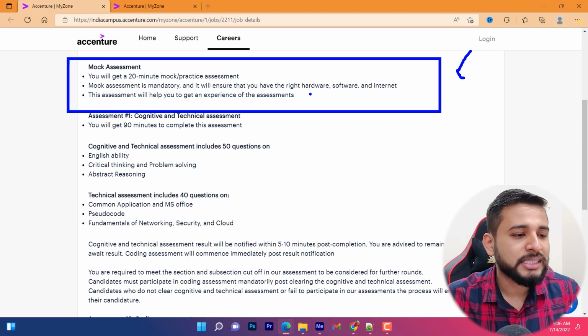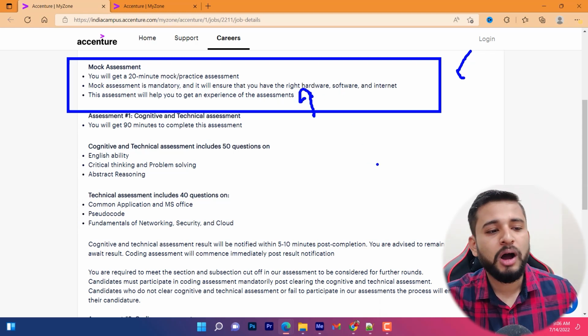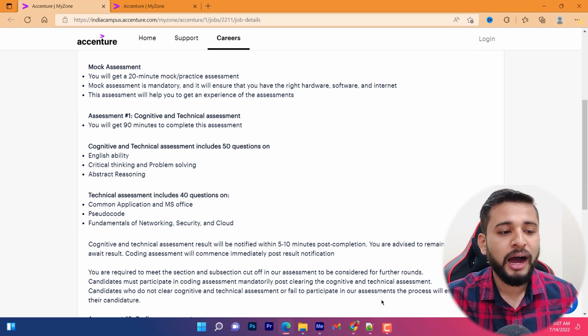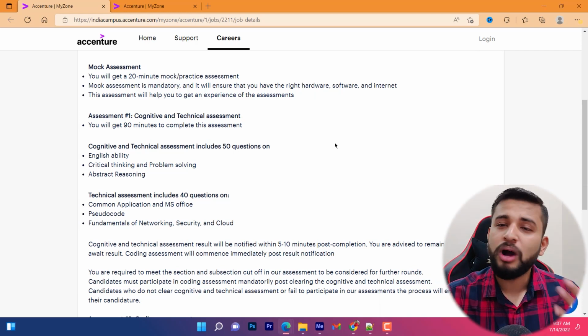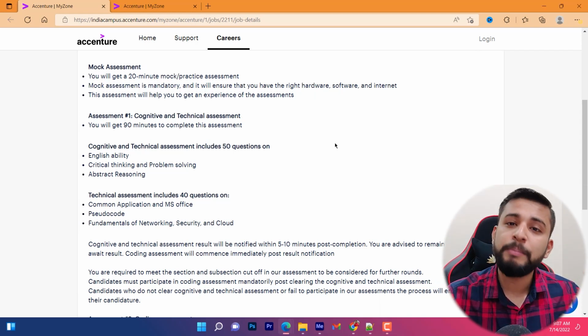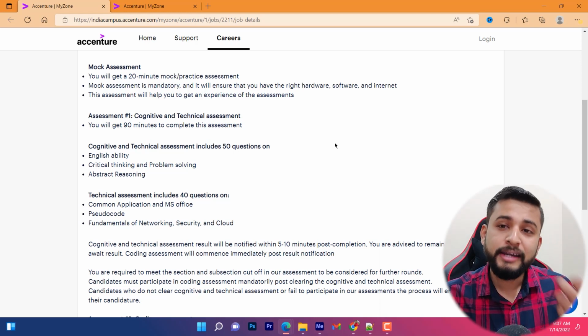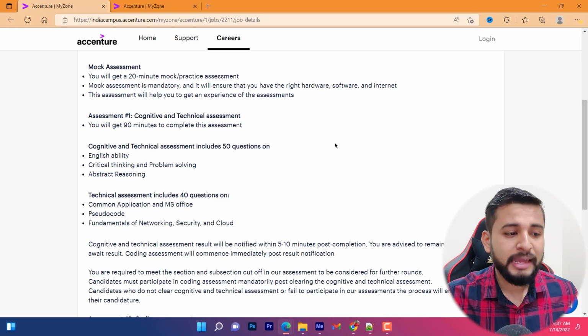Then this assessment will help you get experience of the assessment, because after it you will get an idea of how the main assessment will look, how we have to attempt the exams, and how the UI, the interface, will look. So you will be getting an idea.